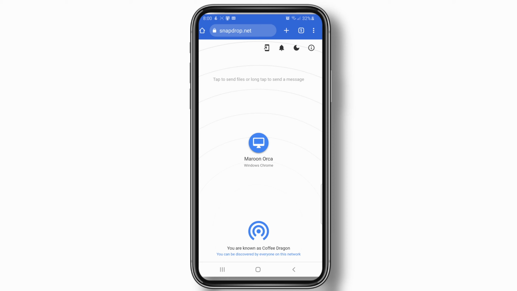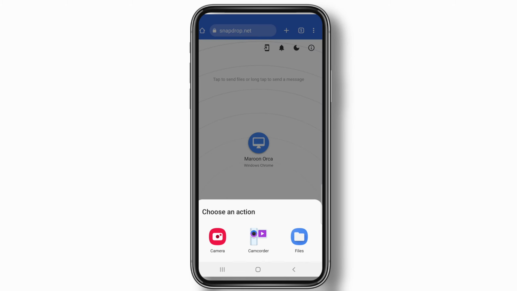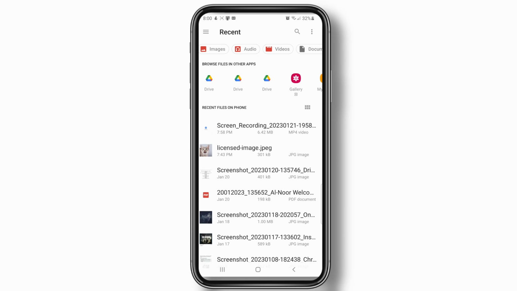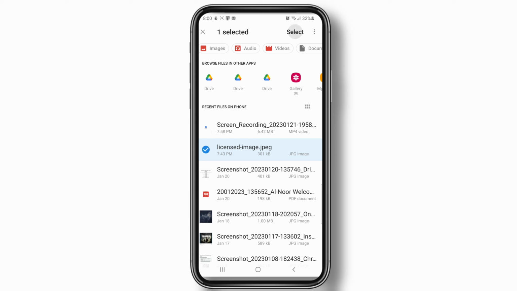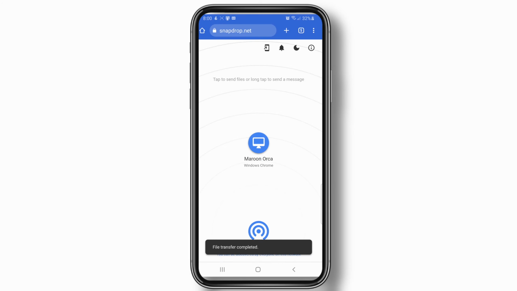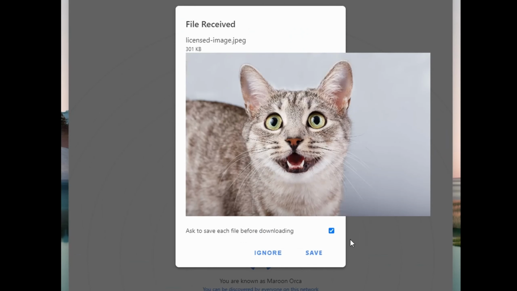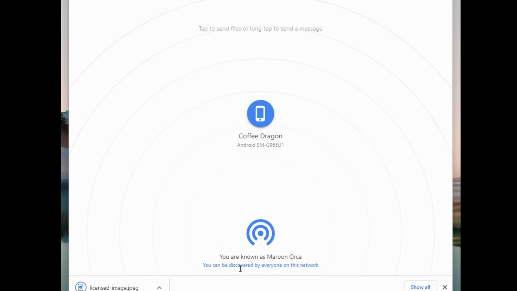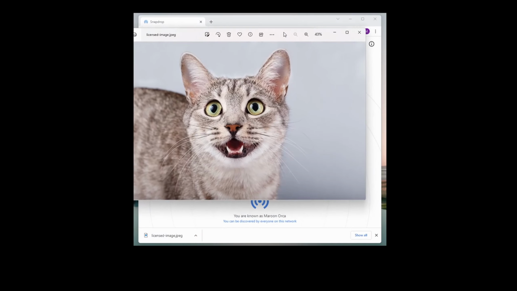First, I want to transfer a file from my phone over to my PC. On my phone, I'll click on my PC and I can now select a file that I want to share. I'll select this file right here and now it shows that it's transferring. Over on my PC, I can now click on save and now I can open up the file. That's how easy it is.